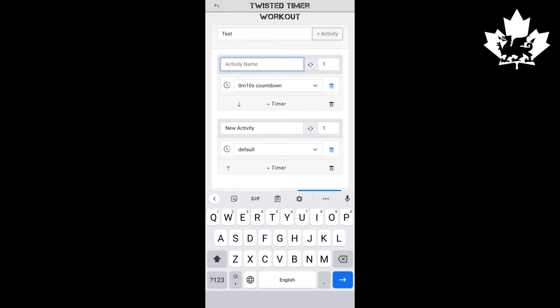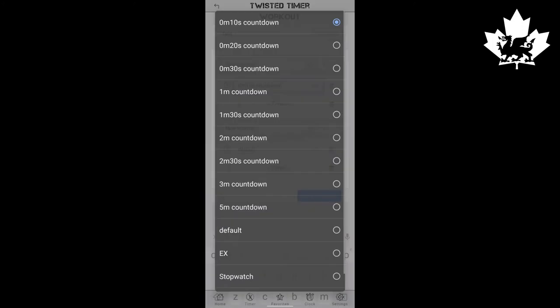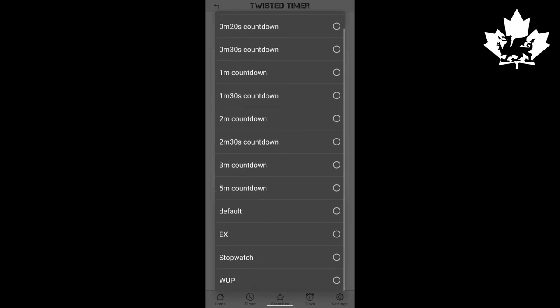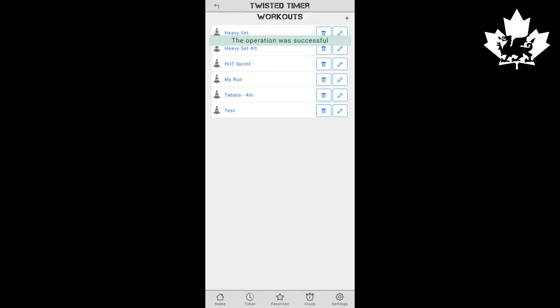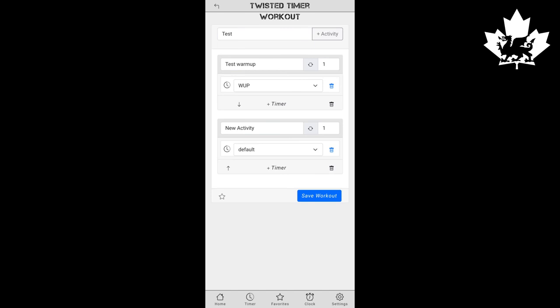And our activity here will be our test warm-up. There we go. And our counter, we're going to use our warm-up counter. Okay, so I'm going to save that and then I'm going to go back and edit it because I'm still not done. I want to add another timer to the second activity.